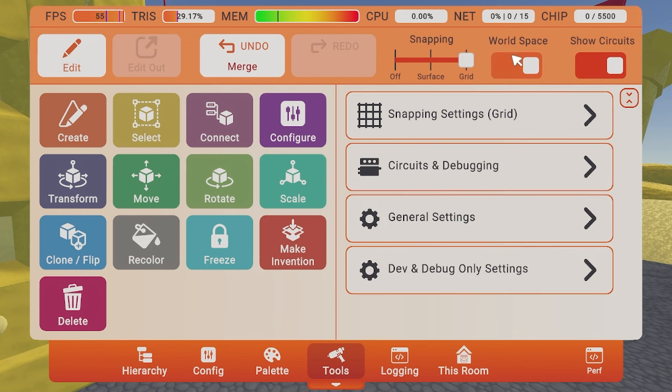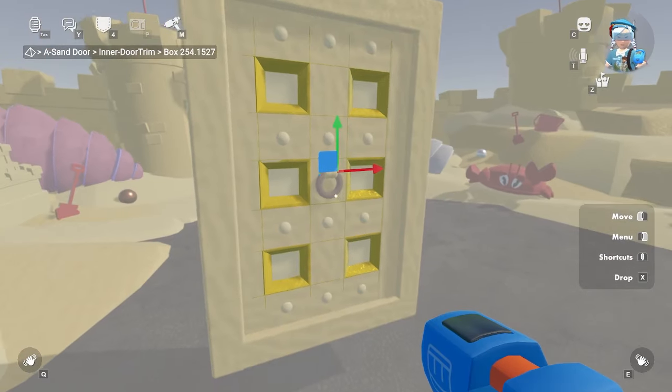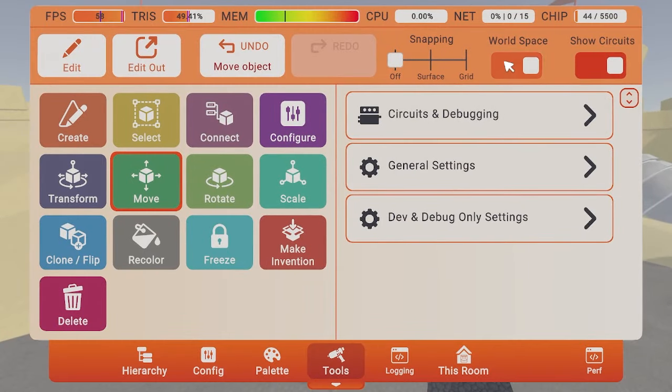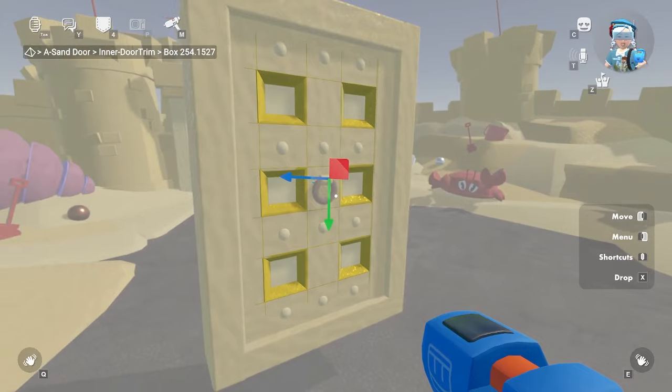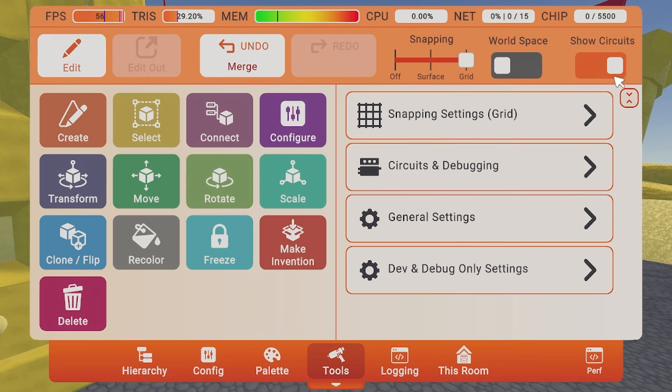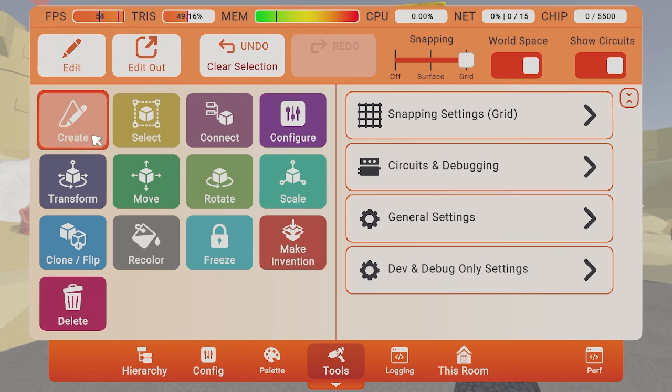World Space allows you to align your transform, move, rotate, scale, and clone handles to the world when toggled on, or to the object when toggled off. If something's not lining up right, toggle this. Show Circuits allows you to view or hide circuits in your room. Create allows you to create any object selected in your palette here.